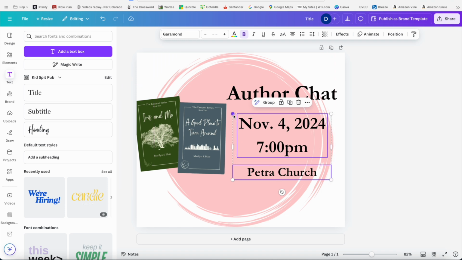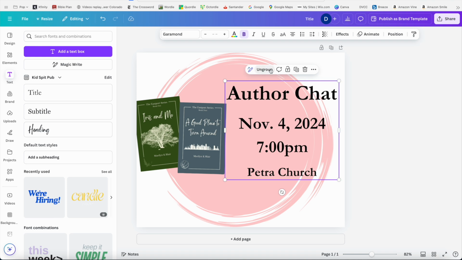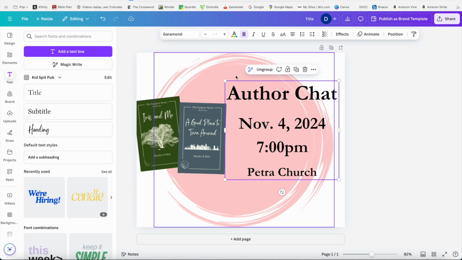I'm not done yet. I want to also include the author chat, so I still have my shift key held down. I'm going to click on that, and then I get this little menu that says group, and I go, yes, please group it for me. I just click on that, and now you can see the purple box is going around the entire text.